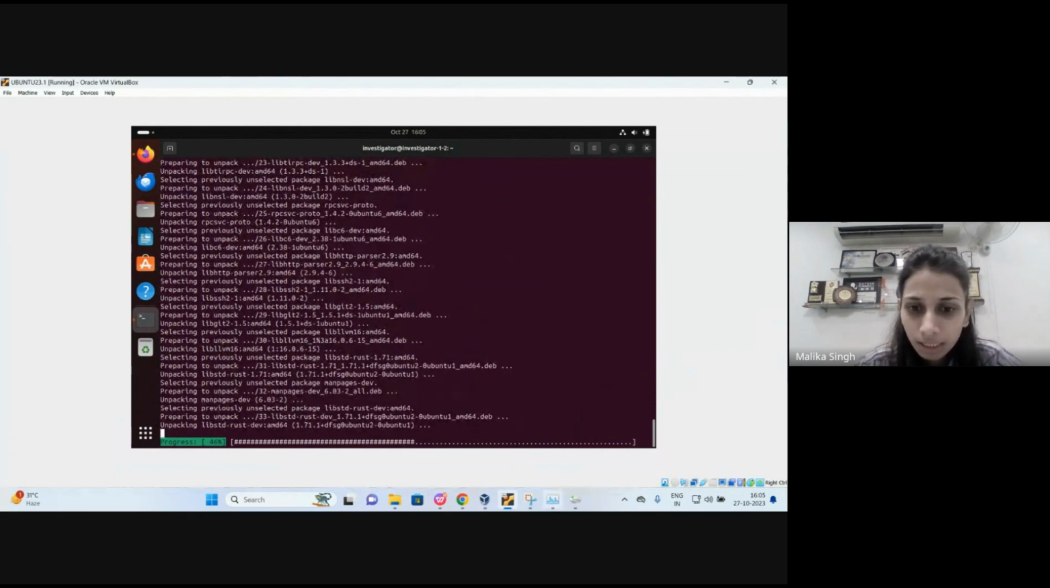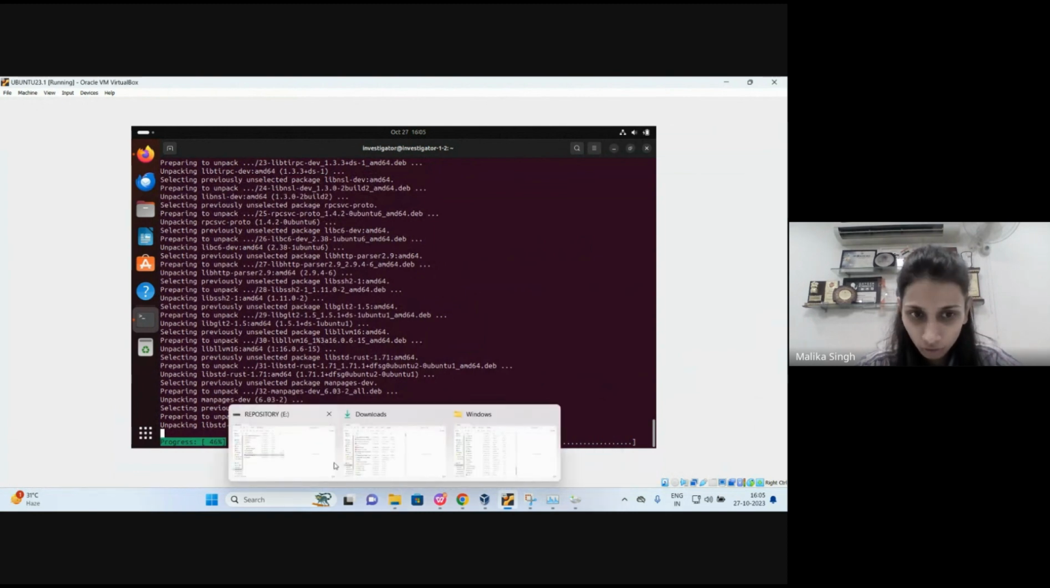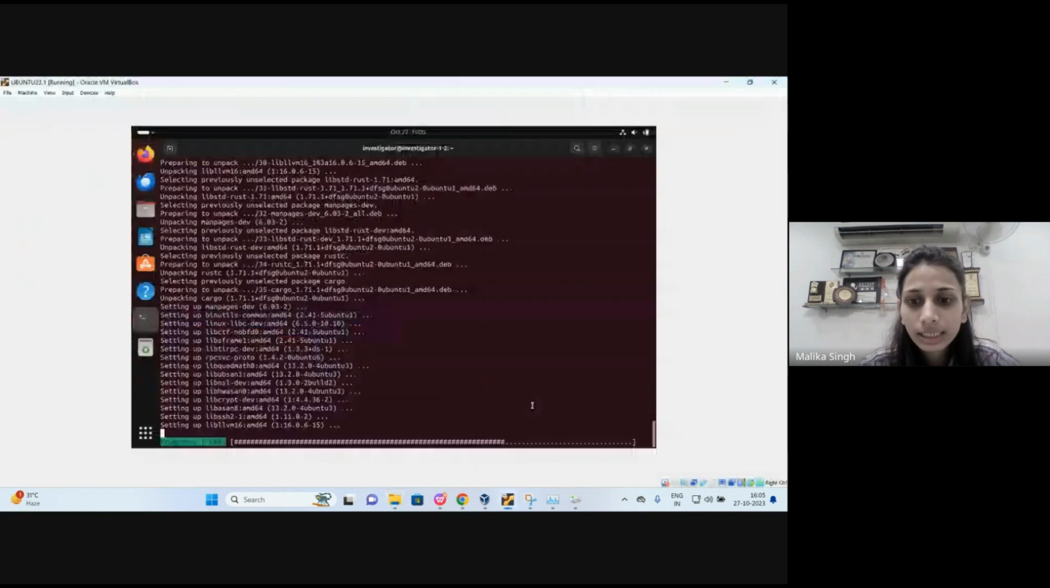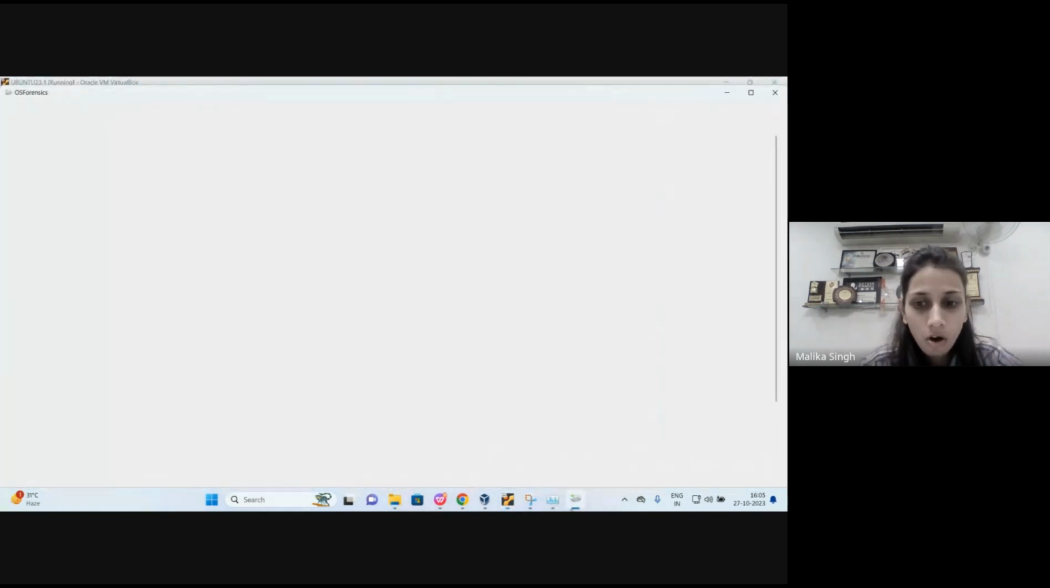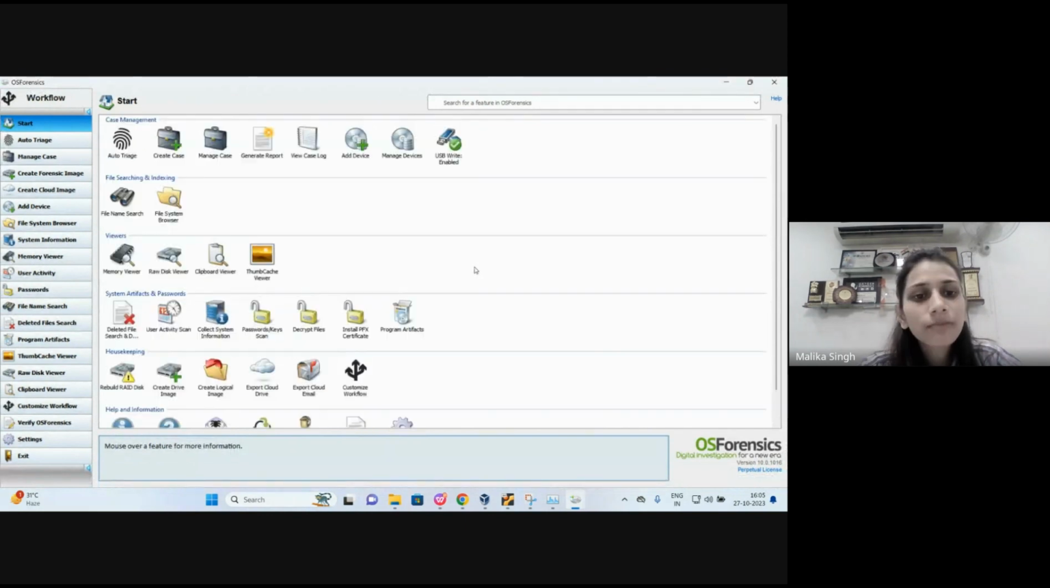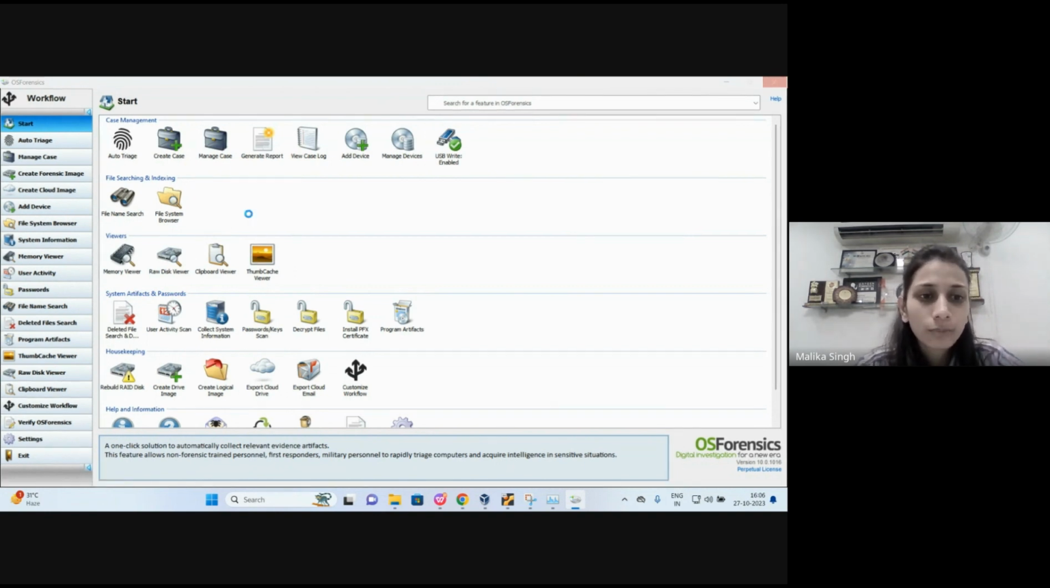Meanwhile, this is completing. As I also told you about this OS Forensics portable that I created by disabling the auto trace feature. When I was creating the portable, if I disable the auto trace feature, this will open the OS Forensics window. And within that window, I can select the auto trace option, and within the auto trace option, I have the option of capturing the memory.